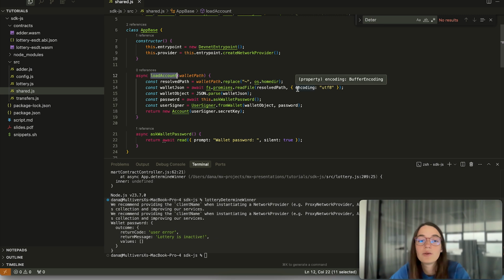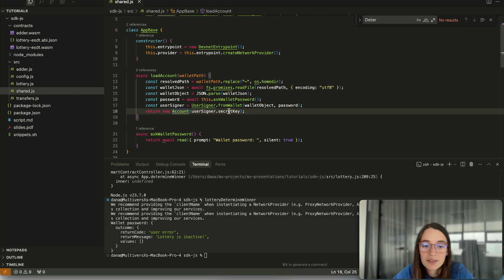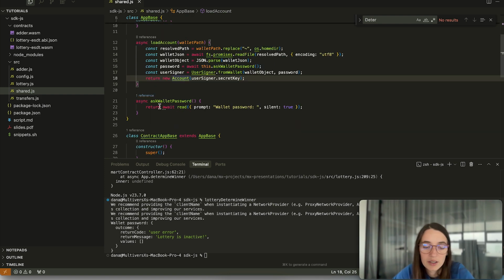Okay, then we add the load account. We're going to use the account to actually sign the transaction. You can also sign messages, verify the transaction, verify the message, and verify the message signature. We added this in V14, and it has a bit more functionality. You can check it afterwards. For this, we want to get the path of the wallet that we have, the JSON for that wallet, and we're going to read it. We're going to ask for the password from the client input, create the signer, pass the secret key to the account and return the account.